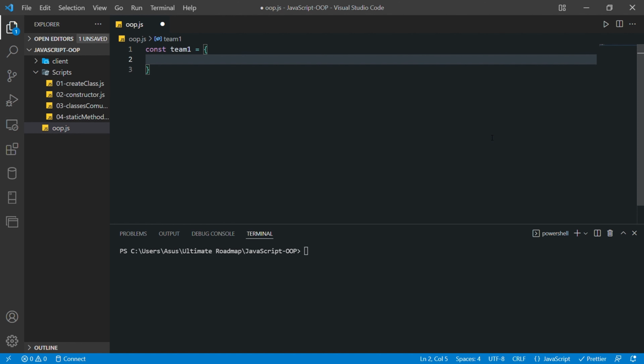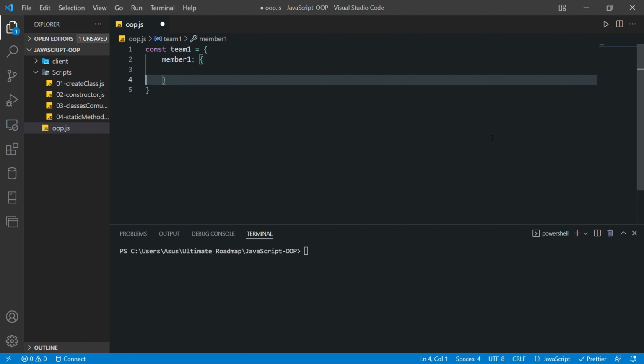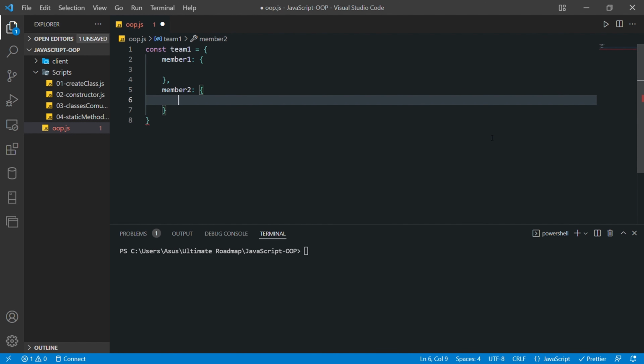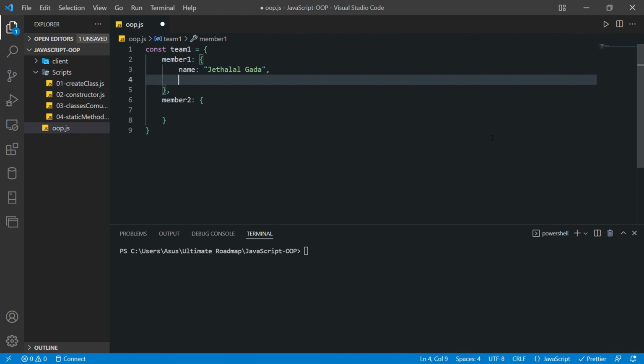Each team object will contain two other objects, one for the first member and the other one for the second member. Each member will have a name. So the first member is Jethalal Gada, and his role is backend development. So he's a backend developer.